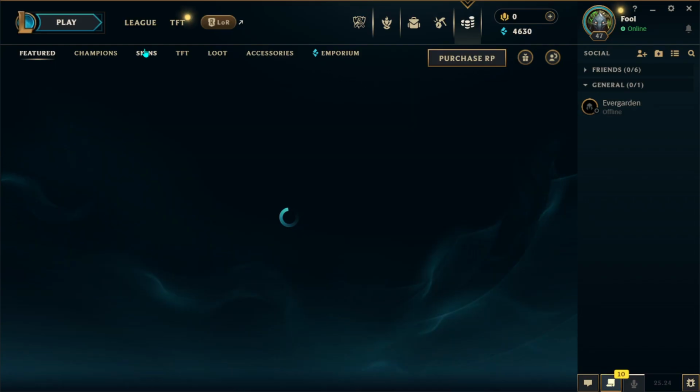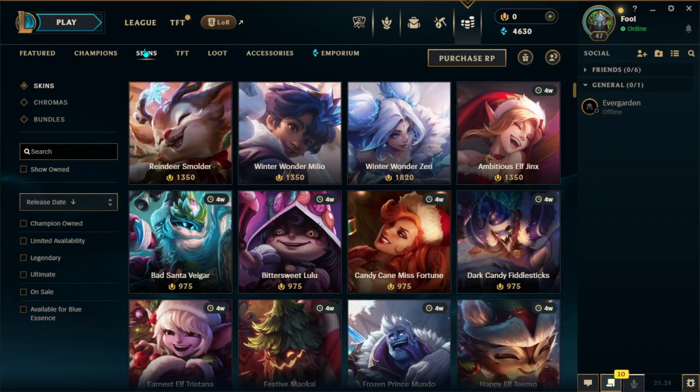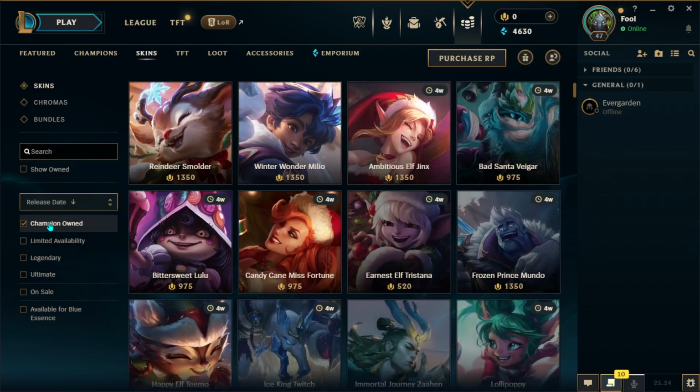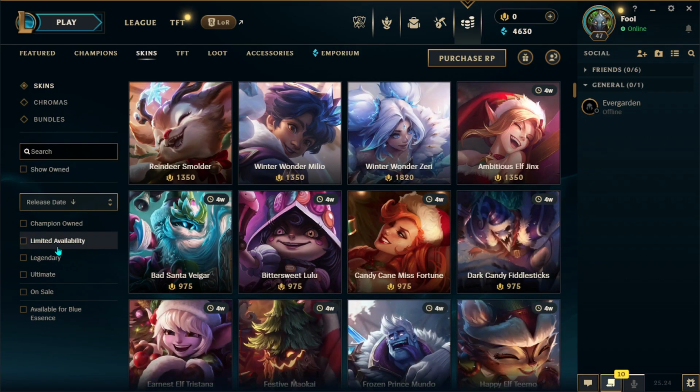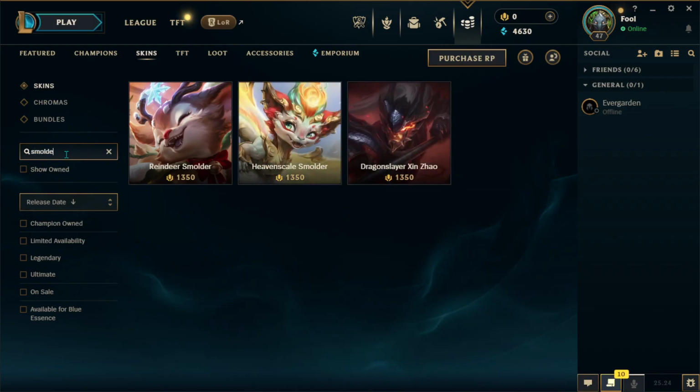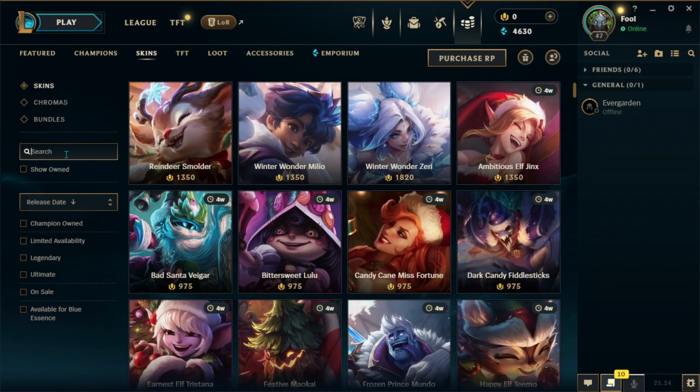On this page, you'll notice a search bar on the left, along with filters you can use to narrow things down. These tools are super helpful if you already have a champion or theme in mind. Type the champion's name to see all skins available for them, or use filters to sort by things like price range or general categories. This saves a lot of time and helps you find exactly what you're looking for without scrolling endlessly.